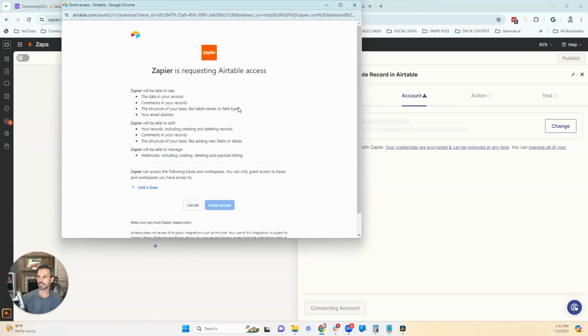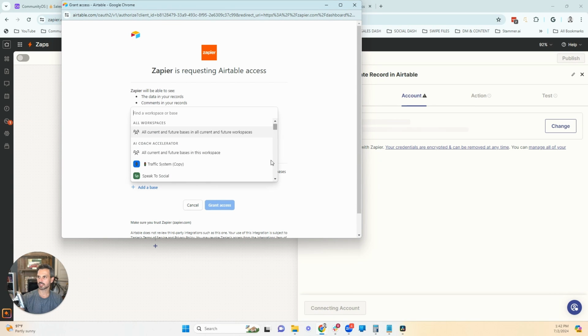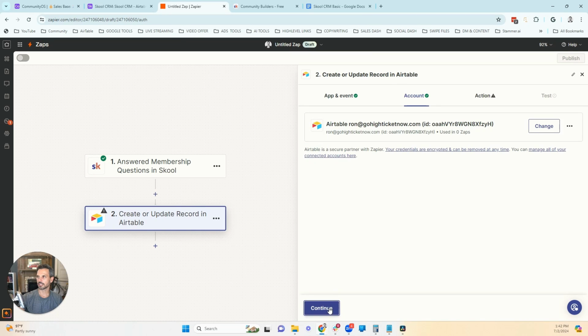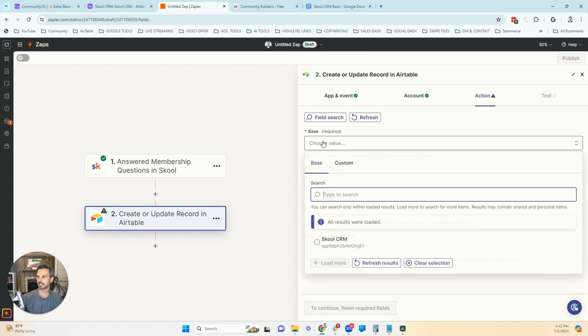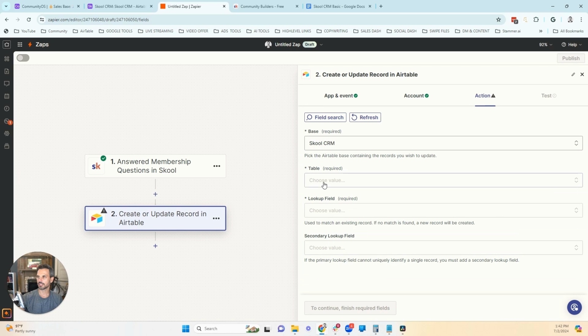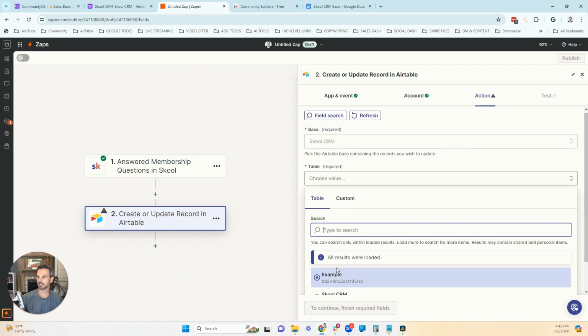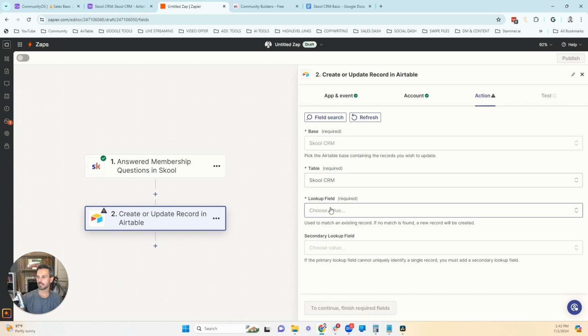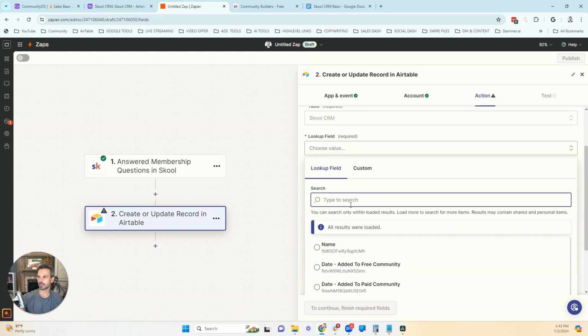And then we're going to select the base that we just built in Airtable. So I'm going to click this add base. I'm going to scroll to the bottom here and select our Skool CRM, and then we're going to click continue. Then we're going to select the base, which is the Skool CRM. We're going to select the table, which is also Skool CRM. The lookup field is going to be our email.